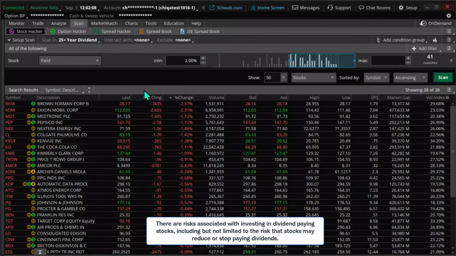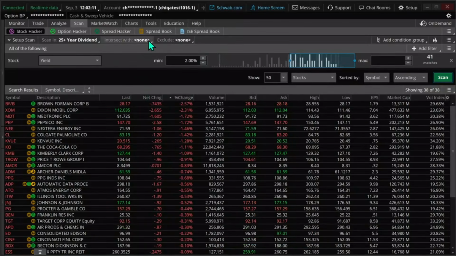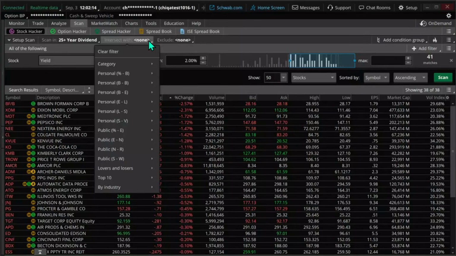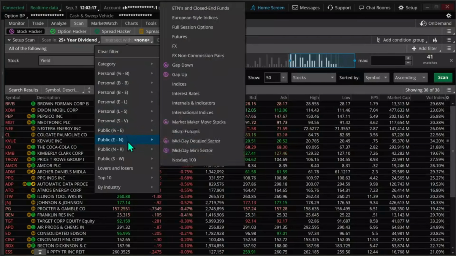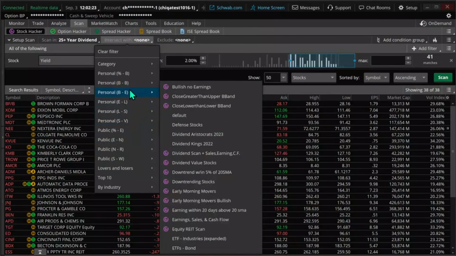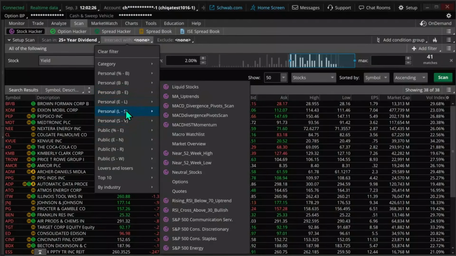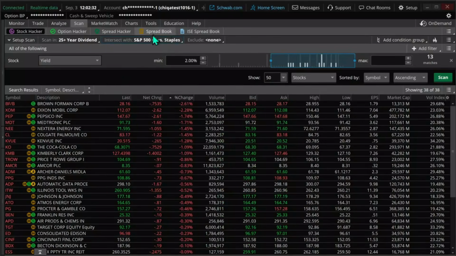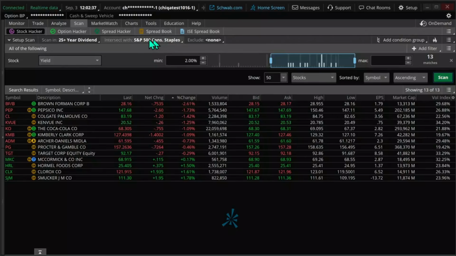But what I can now do is I can say, I only want stocks that are in the S&P 500 consumer staples. Normally you'd have to add multiple parameters to do that. But now, I can go to my pre-saved scan that I just saved. I can go to S&P 500 consumer staples. That is now a parameter in my other scan. I've embedded my previous scan into this one and it narrows it down. Now I've got 25-year dividend increases on S&P 500 consumer staple stocks that are yielding 2%.